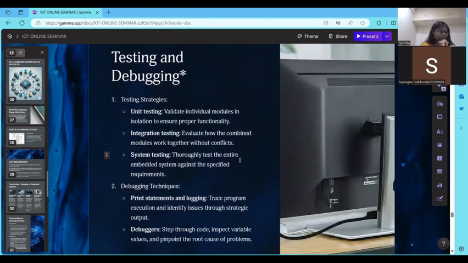Testing and debugging. Unit testing. So we have different kinds of strategies for testing here. Unit testing is where individual modules are tested in isolation. Integration testing is where modules are combined and tested for interactions. System testing is where the entire embedded system is tested against requirements, after the integration. And debugging techniques: print statements and logging for tracing program execution.